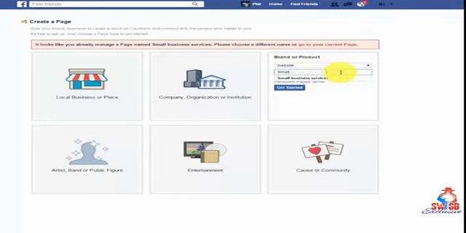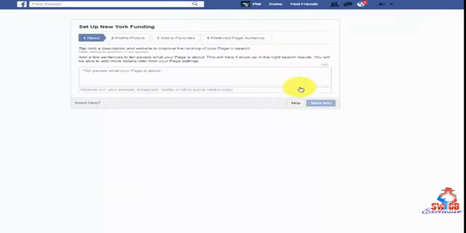Actually, I already have that in here. Let's just say New York Funding. So again, just use your domain name, that's fine. It shouldn't give you an issue with that.